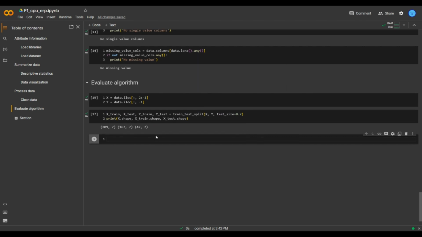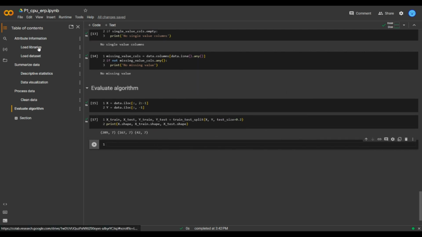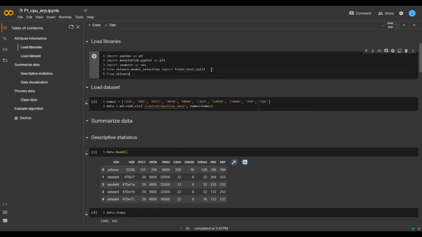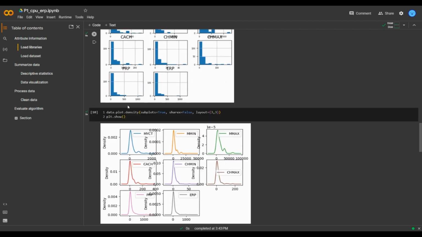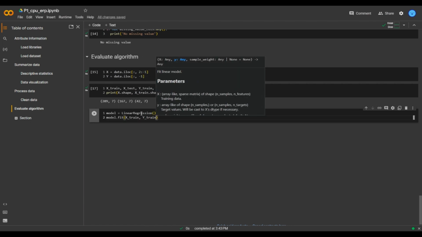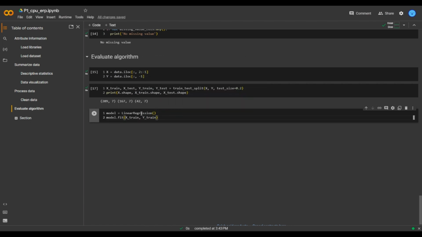The test data has 42 rows, which means 20% is in the test data, and the remaining 167 are in the train data. Next, we will use one of the simplest regression models, linear regression, which is imported from sklearn.linear_model: import LinearRegression. So let's use that model. Model equals LinearRegression, and we will also fit our data, which is X train and Y train. So X is the data and Y is the target labels.